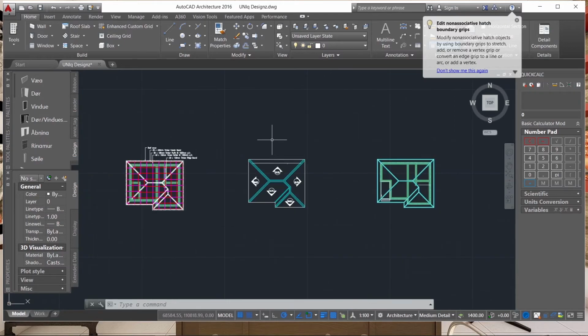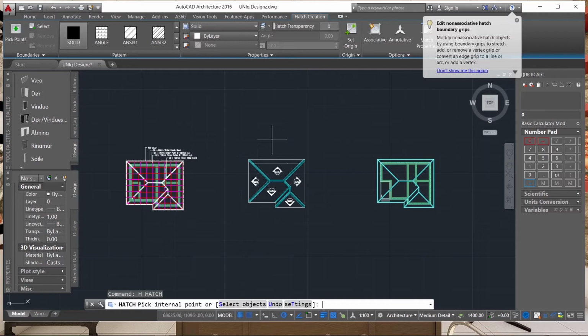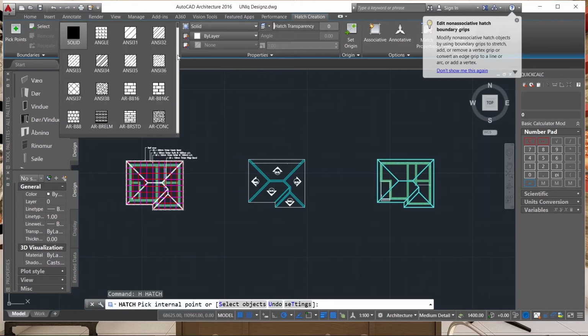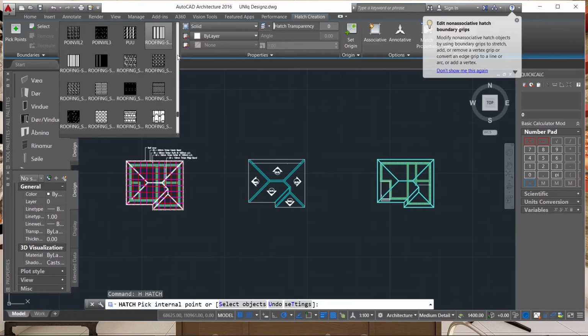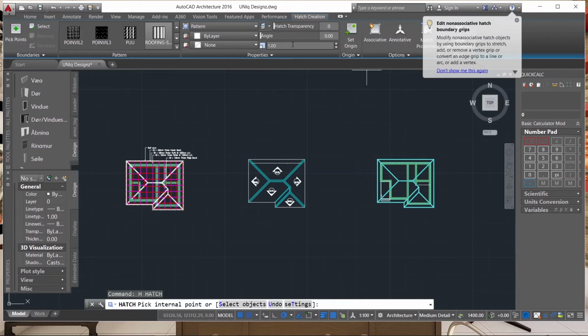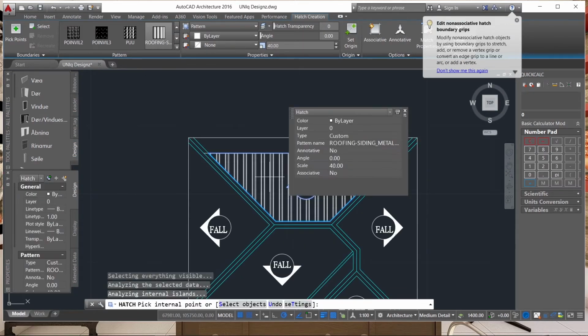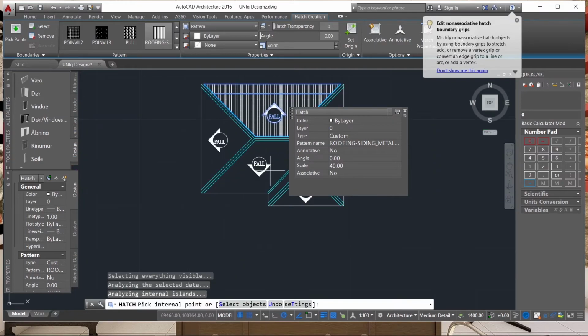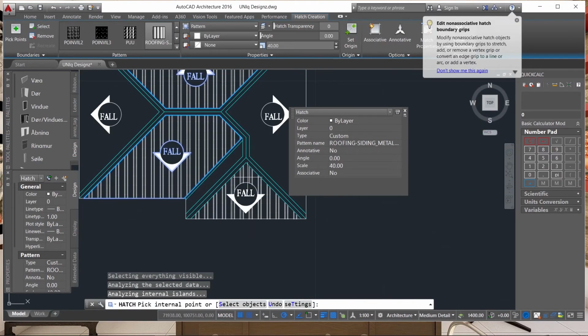So now that we are done with this, you press your H and spacebar or enter to activate your hatch command. You click on the arrow here, then you type RO so that it will take you straight to the roof section. So we have different types of roofs here. You just pick one. So let's pick this one. Let's change the scale of it to 40. Then you hatch here. You hatch, then you hatch.